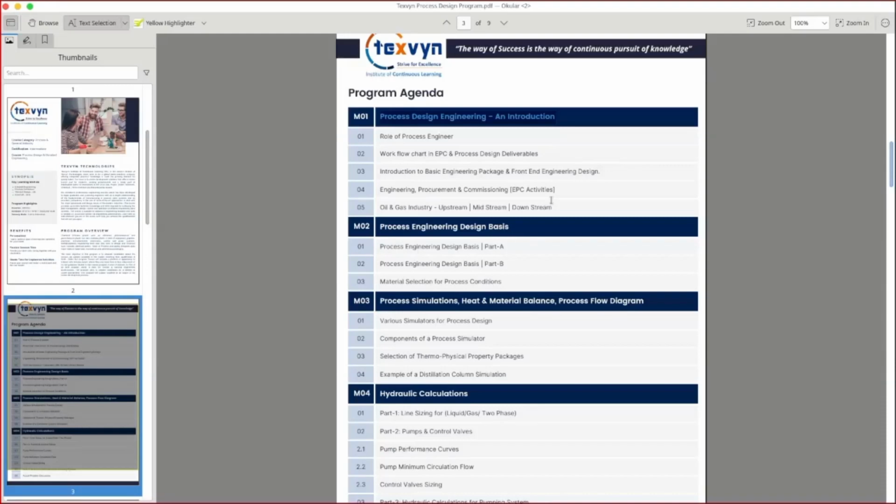what do they use these deliverables for. Okay, so we will be discussing the role of process engineer here, the workflow chart in the EPC and process design deliverables that are generated. We will be discussing this next. Then we will have introduction to basic engineering package and front-end engineering design. So here we start with the complete life cycle of an EPC project. And the first stage in this is basic engineering package generation. And the next stage will be front-end engineering design.